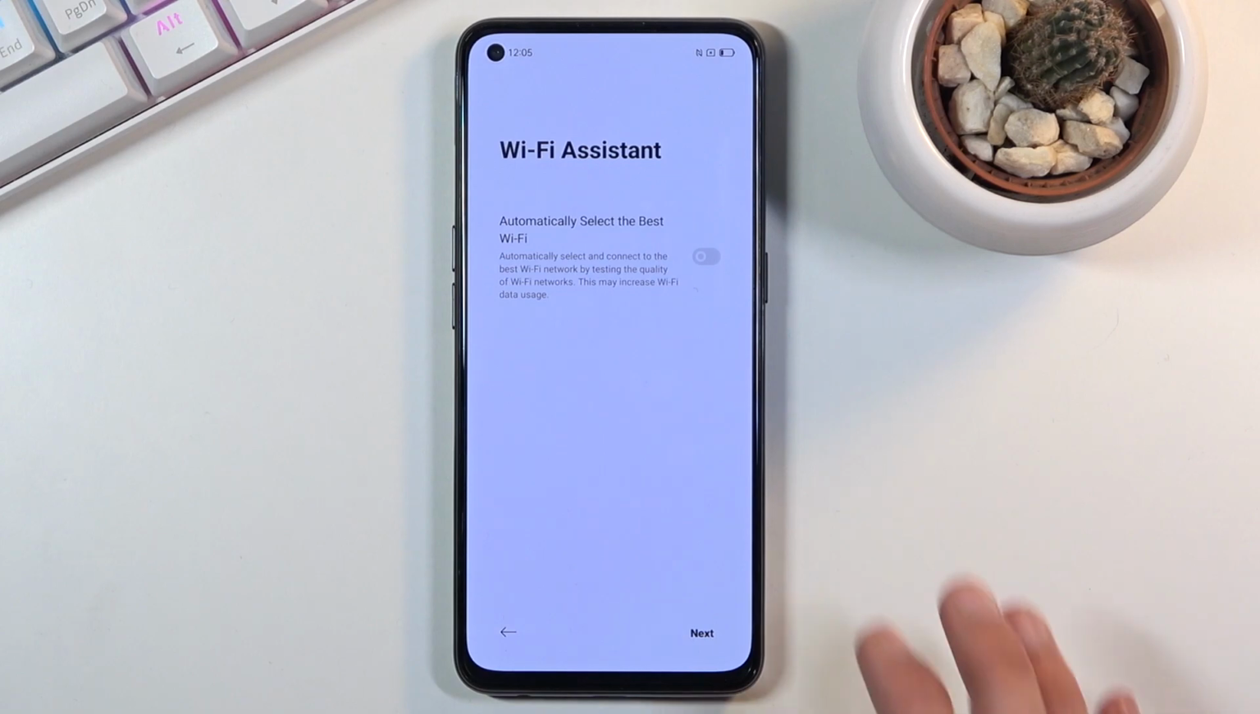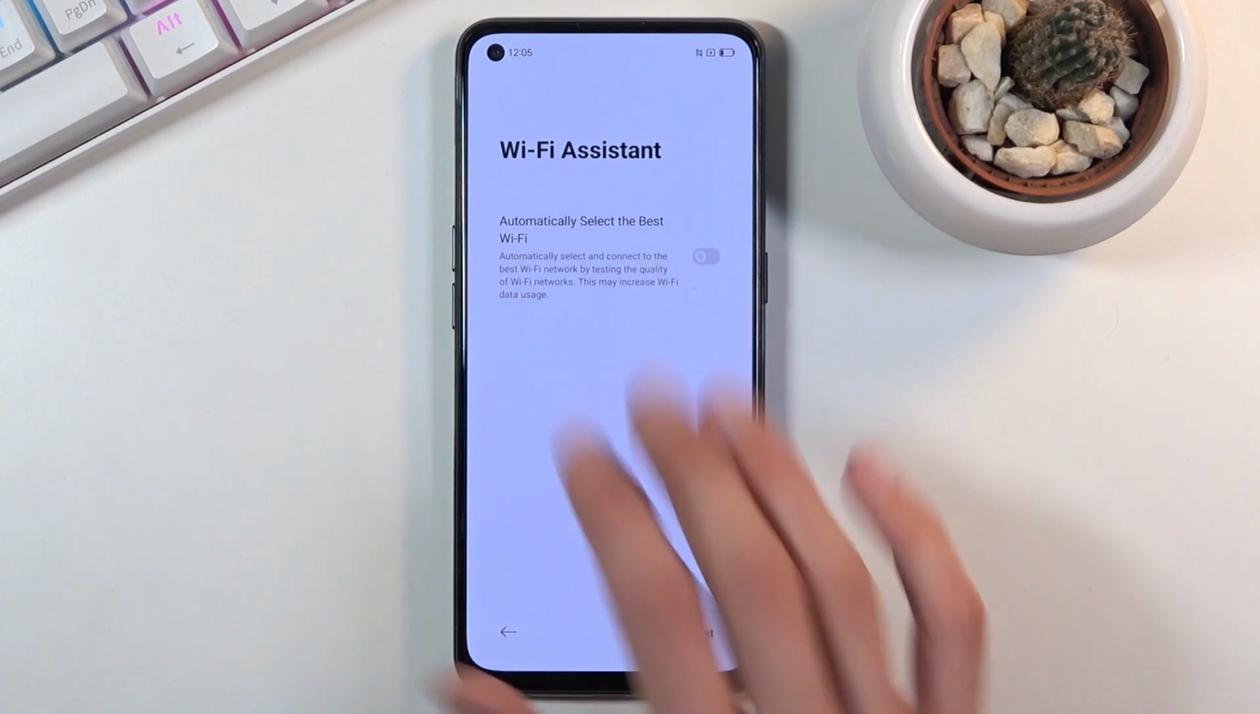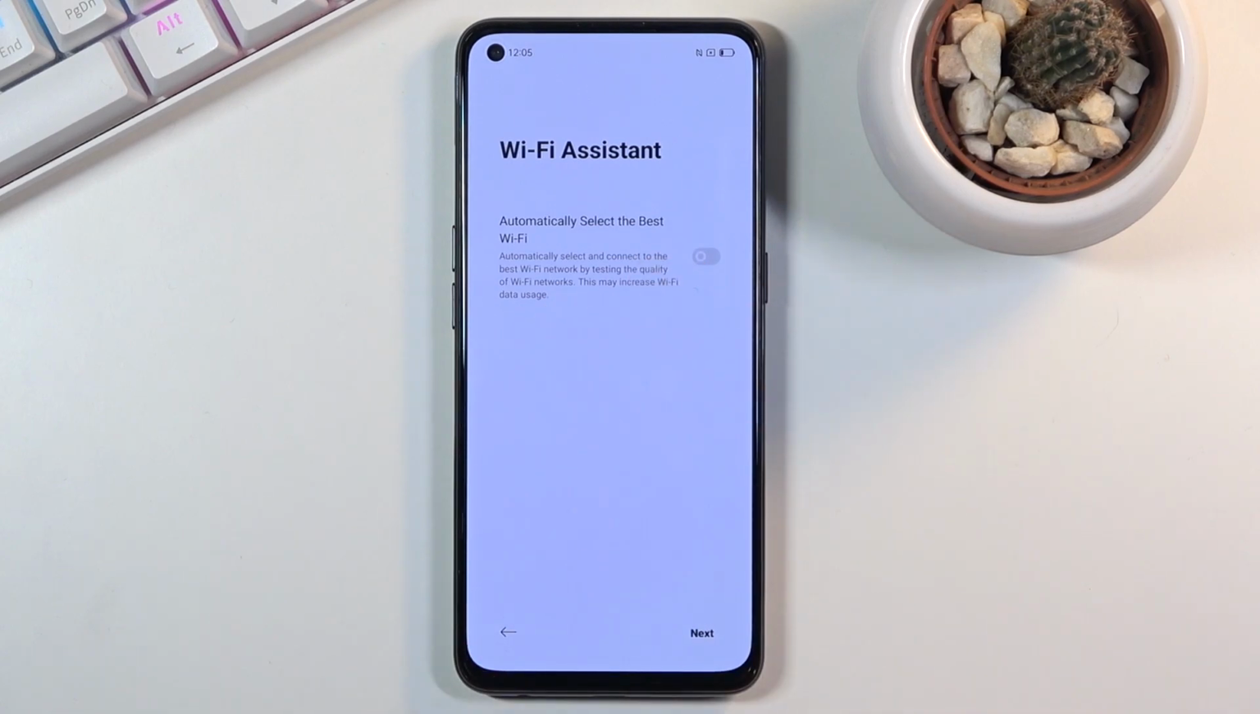One thing that is nice on OPPO is the Wi-Fi Assistant right here. Even though I skipped Wi-Fi, it does give me this option, which is automatically select the best Wi-Fi. That means if I have more than one Wi-Fi that I can connect to next to each other, then the device will pick which one is better, meaning faster and more stable of a connection, and switch depending on the better one.